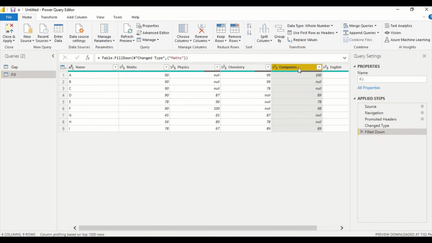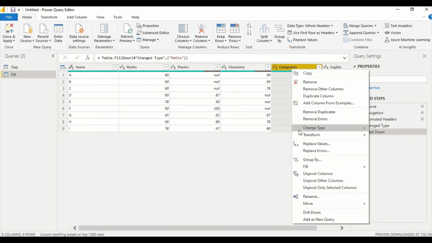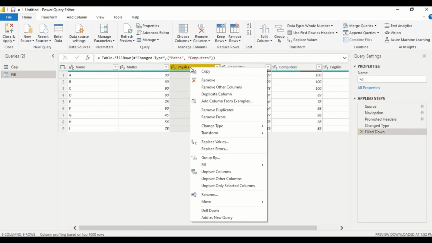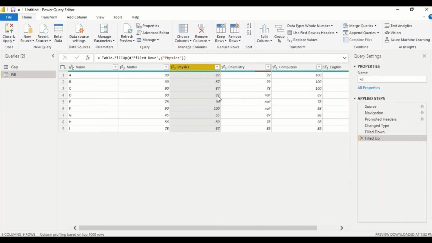So let's click here, right click, fill down. So 100 and 98, 98. This way we can fill down. Same way we have functionality fill up. So in this column physics, we will right click, fill up. This time the value was missing below, and we got the value from up.